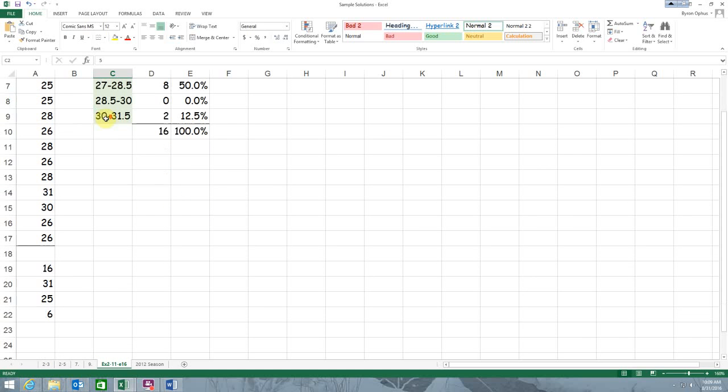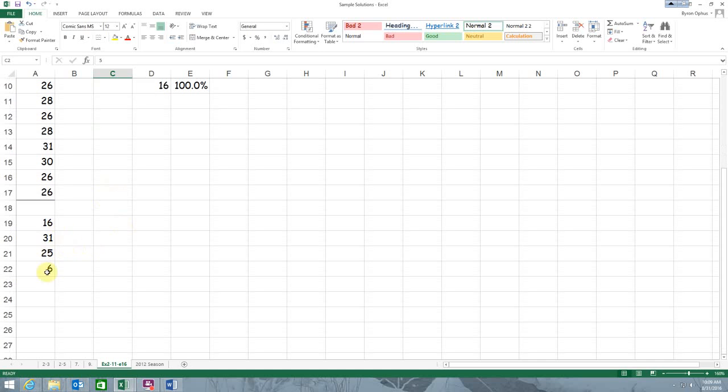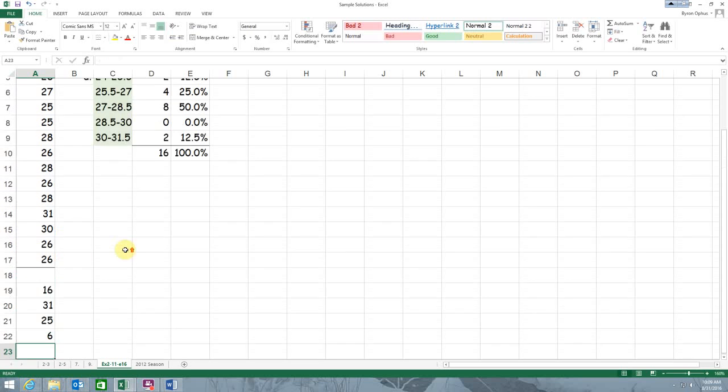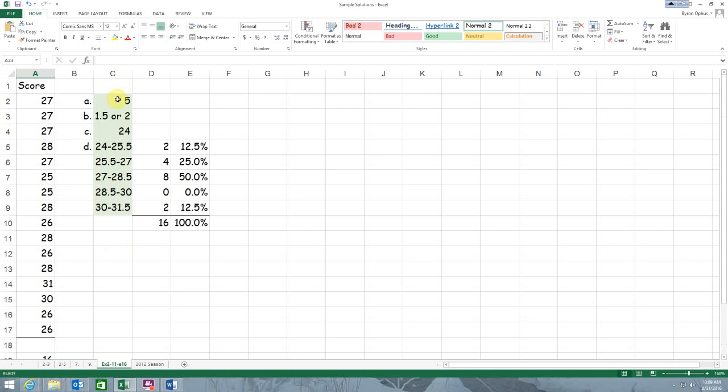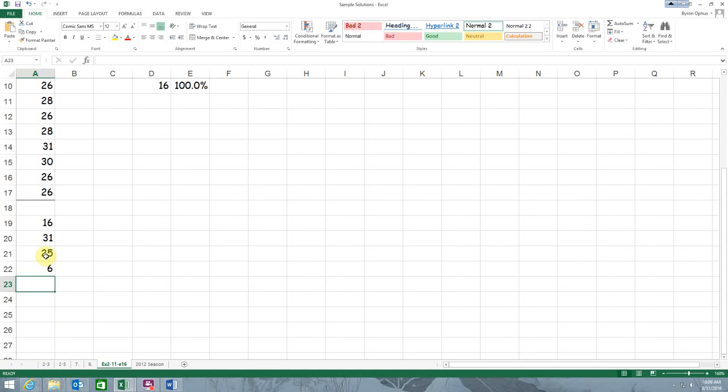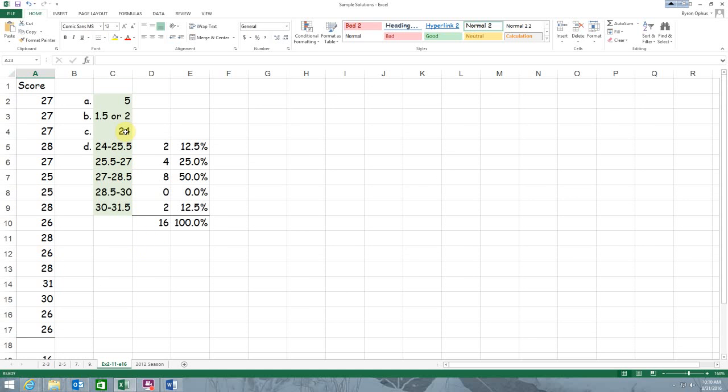Okay, what are my intervals going to be? Well, between my biggest and my smallest is 6, calculated by this minus this. And I got 5 of them, so it's going to be 1.5 or 2. Take your pick. My lowest, I have to be below that. We'll start maybe at 24.